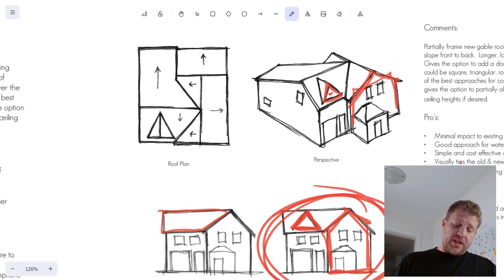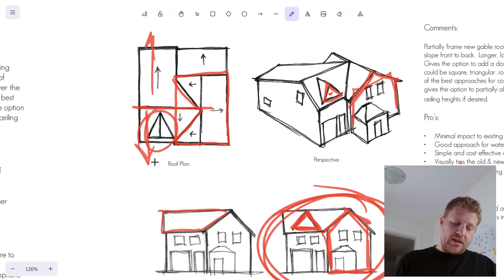Certainly more complicated when you get into the roofing, because you have the existing building here, right? And now you're building some new roof onto it. It's got a ridge, some sloping to the back, some sloping to the front. Maybe you add that extra gable.